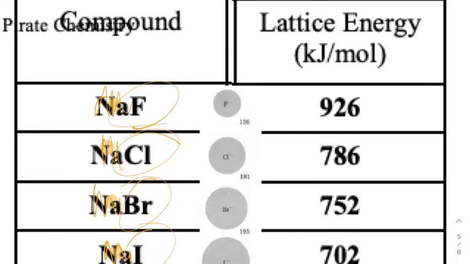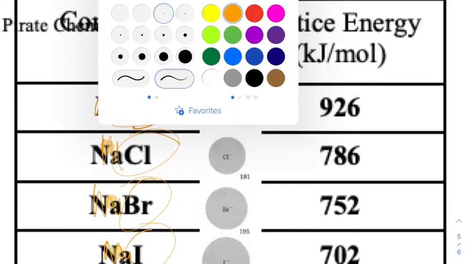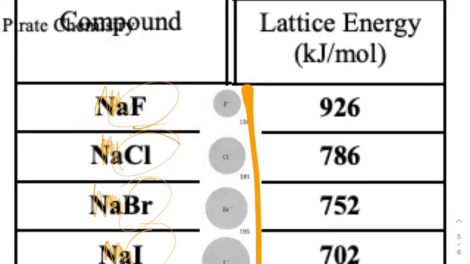Do you notice that as you go down the periodic table from top to bottom, from here down to there, the ions get bigger and bigger and bigger? So this is a bigger ion than this guy is here.